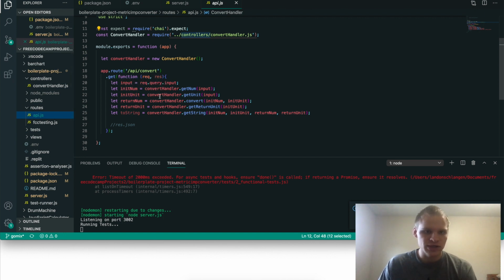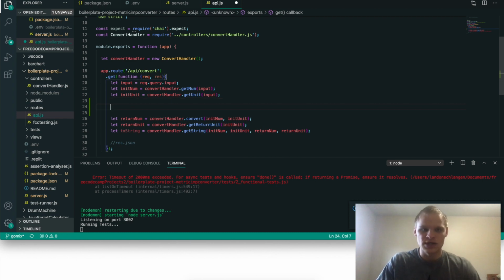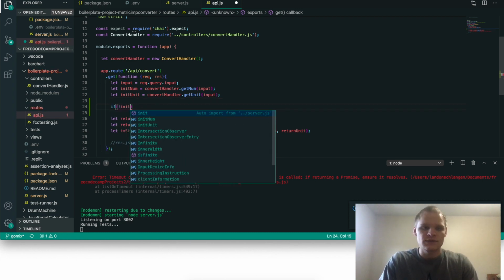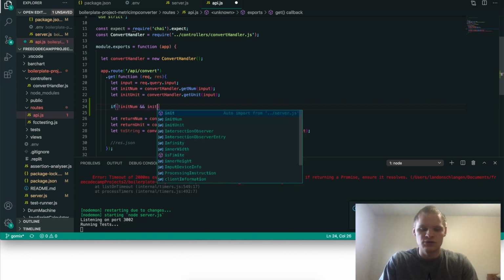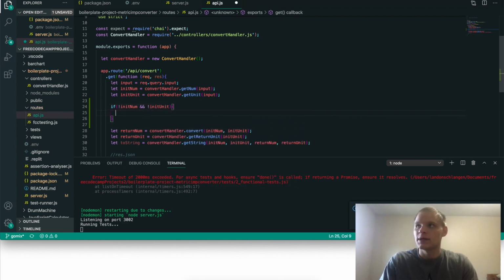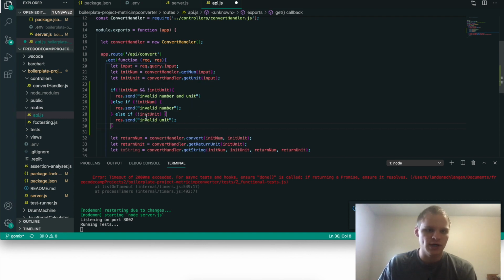So to start off here, what I want to do is go into api.js, and underneath init num and init unit, we want to make sure that they are valid. So we're going to go if init num and init unit are both undefined, then we want to res.send invalid number and unit. And then we want to add in two more else if statements. If it's just an invalid number, then we do invalid number. If it's just an invalid unit, then we do invalid unit.